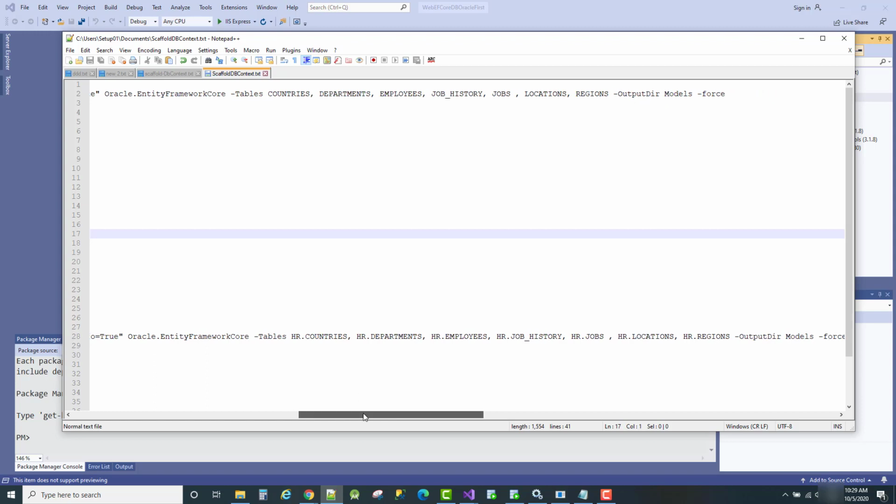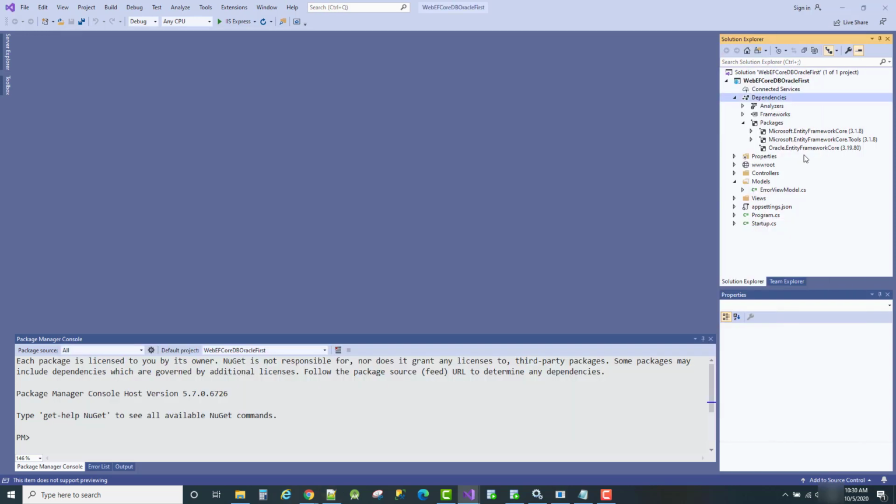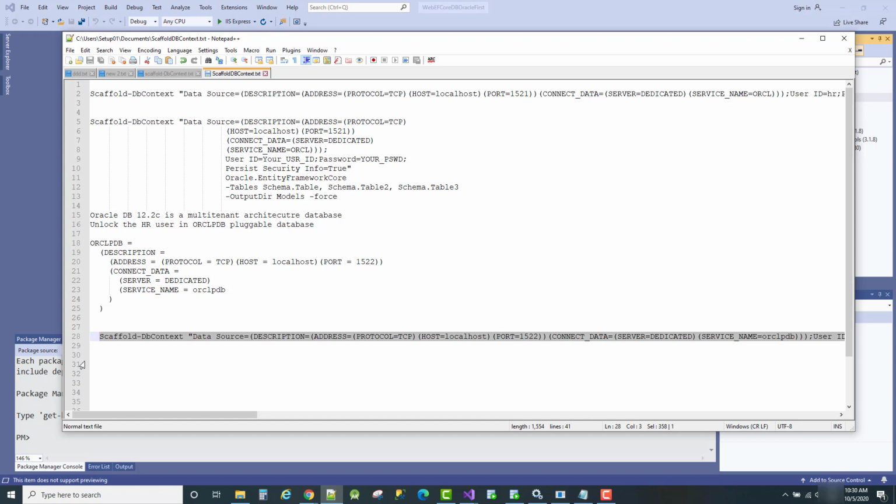And the tables. This is the command for the tables. This command includes the tables, and you list HR countries, HR departments. This is the schema name and then the table, schema table, and so on. You list all the tables that you want, and the output directory is going to be Models right here. We're going back, and we copy this command.